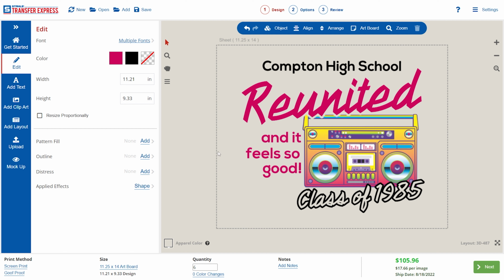Now, before we start changing our transfer type here, I just want to point out this dotted line as it denotes the sheet size. This sheet size is 11 and a quarter inch by 14 inches, which is also noted down here. Down at the bottom left is where you're going to see your print method. Currently, it will always default to screen print and goof proof. They are our most popular transfers here at Transfer Express.